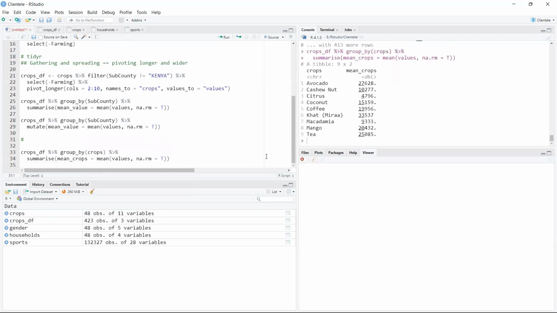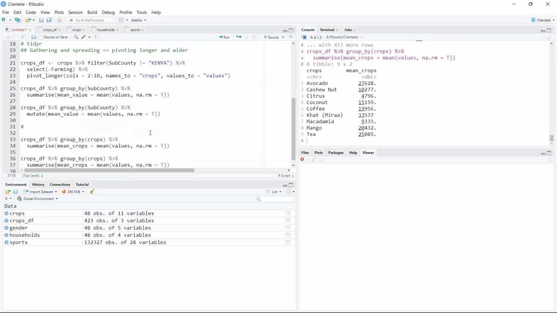Okay, see that. Yes. So we have avocado in the whole country, because now you have not subdivided by any of these things. The mean of avocados produced in Kenya, across all of the counties, is 27,628. Cashew nut is 10277, citrus is 4796, and all that. These are just means, and you could just have done the same as I was saying with the mutate. It does the same thing.